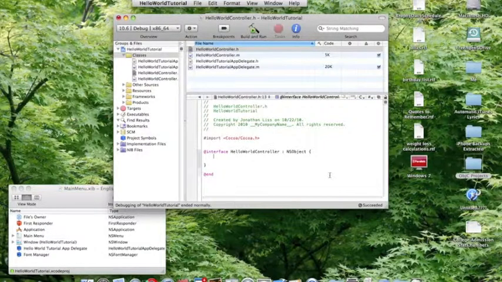I'm going to type IB outlet, and I need an NS text field. That's a pointer, so just put the asterisk there. You don't need to worry about the specifics of what a pointer is, but put it there, and I'm going to call it text field for my own reference.